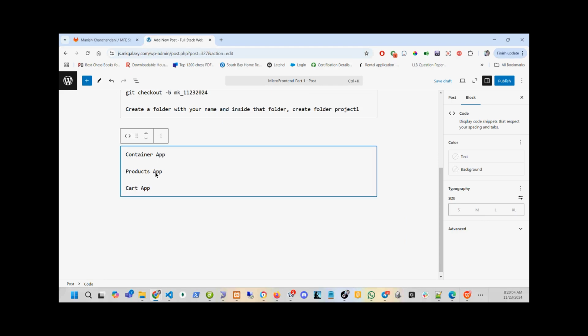So what is the idea? This is a completely separate app built by one team. This is a separate app built by another team. And this is the third, overall main container app, which is built by another team, which will take the products app and cart app and display them to the user. So the user will only go to the container app, and inside the container app, it will call the products app and cart app. So tomorrow, let's say there's a problem in the products app. Only the products app will be modified and deployed to production, and these two will remain as they are, and things will work fine.